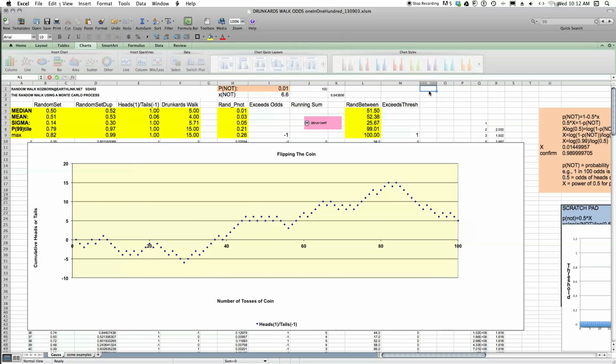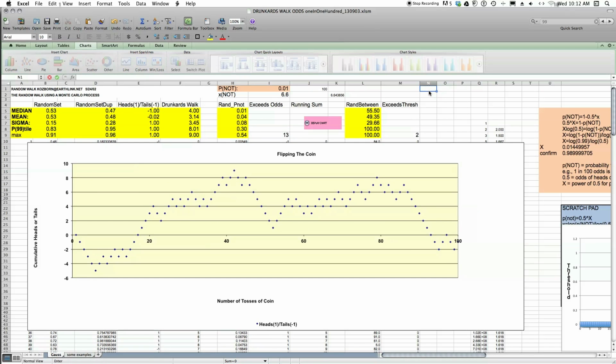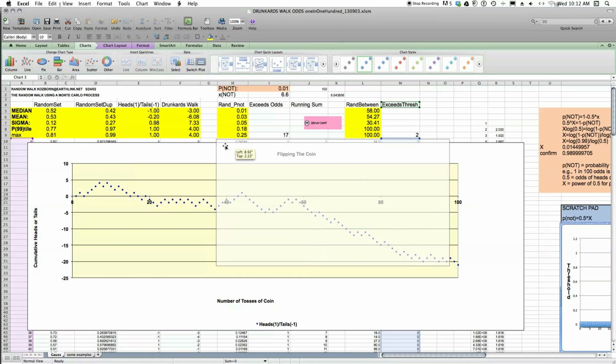And occasionally, the appearance defies all sense of odds. Like here, we have a very apparent trend. My gosh, something must be affecting the coin toss. Well, let's go on from the coin tosses to something else.